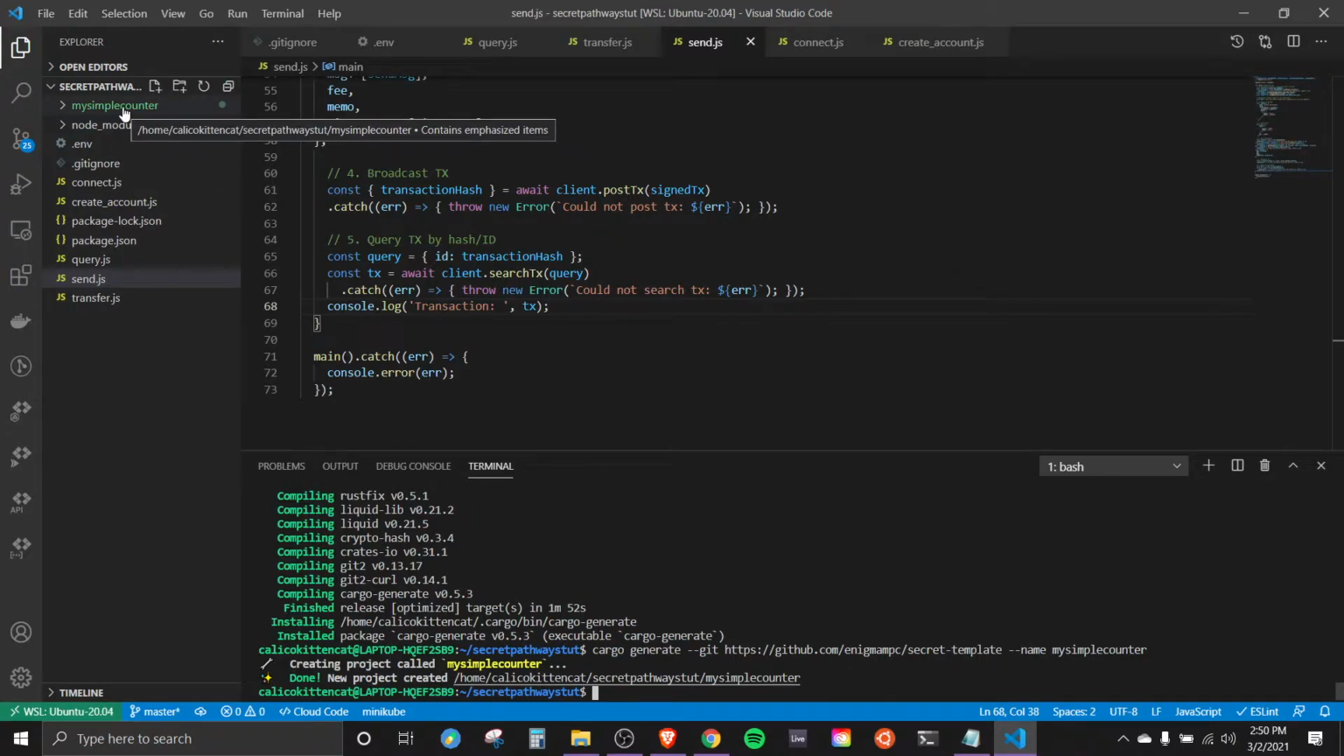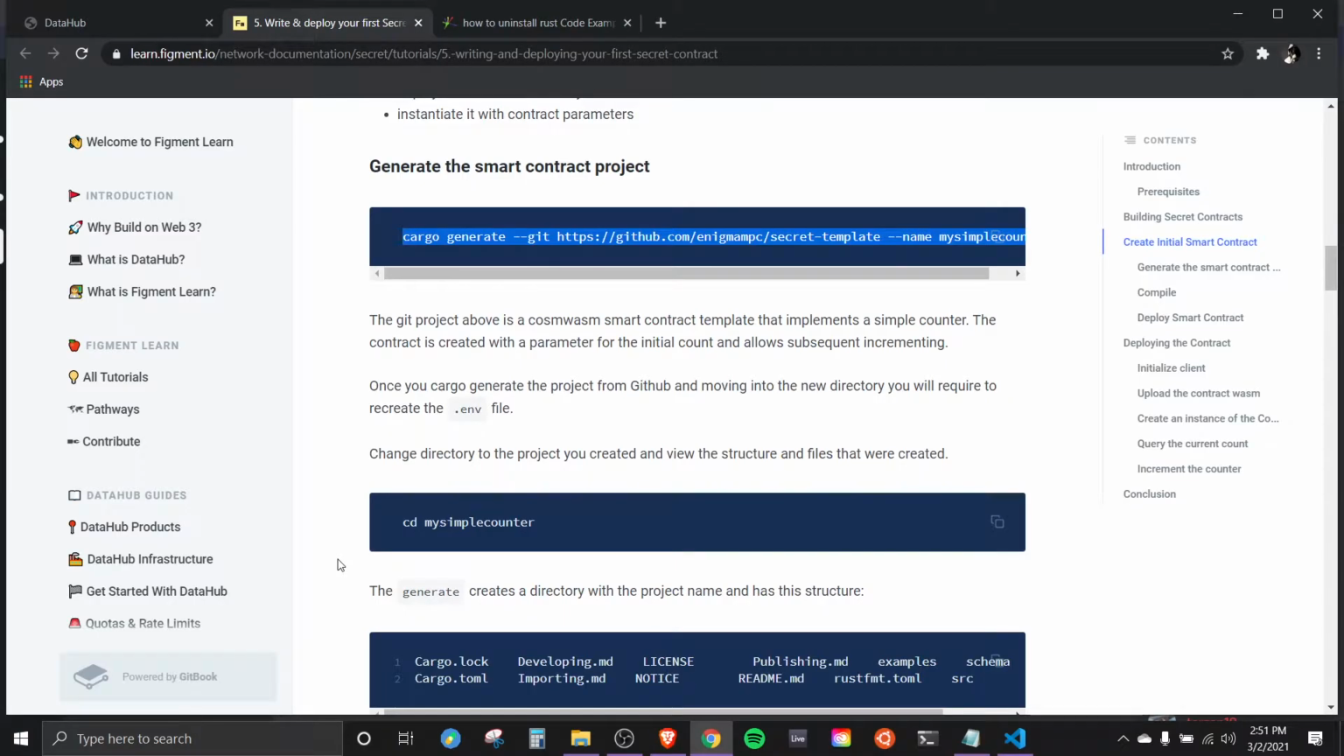As we can see, that added my simple counter up there. The Git project above is a WASM smart contract template that implements a simple counter. The contract is created with a parameter for the initial count and allows subsequent incrementing. Once you cargo generate the project from GitHub and move into the new directory, you will need to recreate the .env file. Change directory to the project you created and view the structure and files that were created.